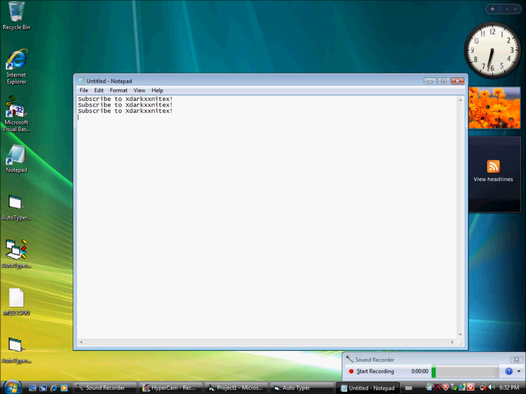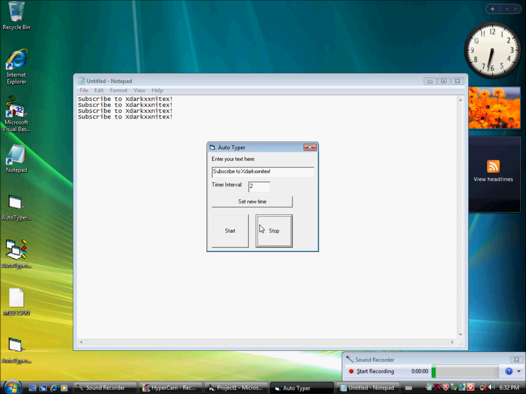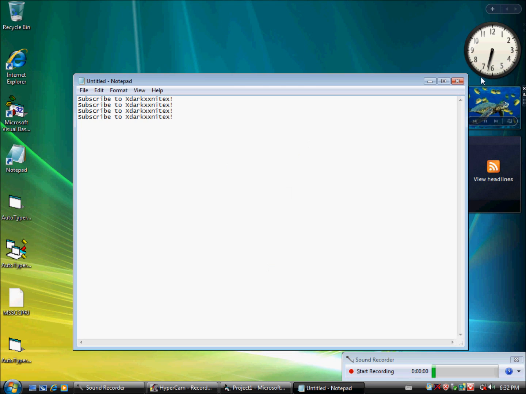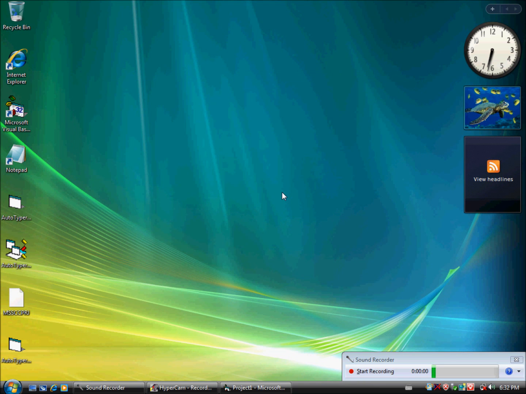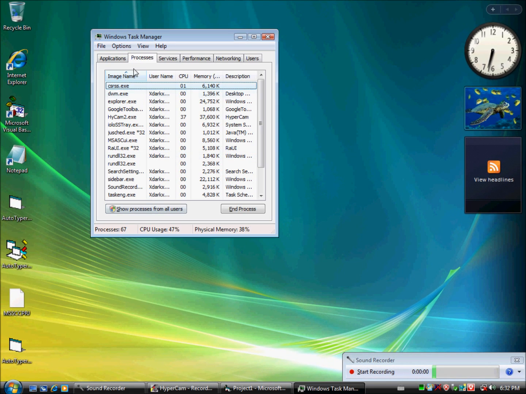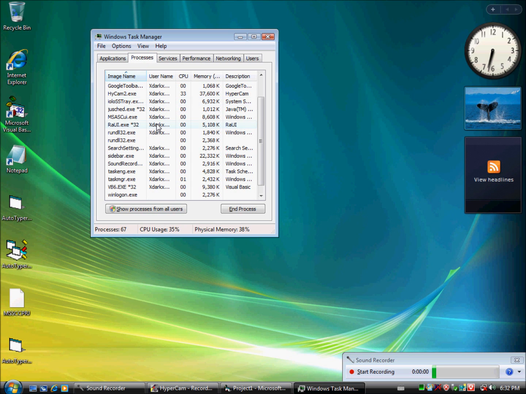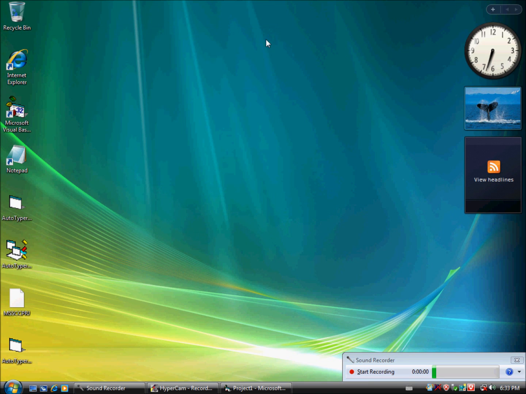So, yeah. Oh, if someone closes this and it's still running, the program itself will still be running, but you won't see it on your screen. And to fix that, just open up Task Manager, go to Processes at the top here, find your autotyper, and hit End Process. And that should fix it.